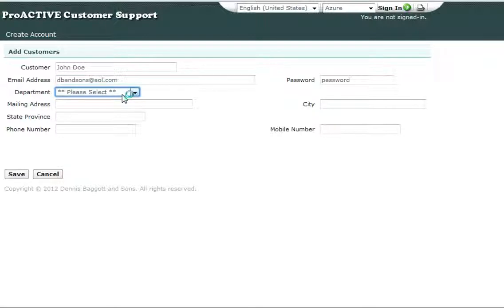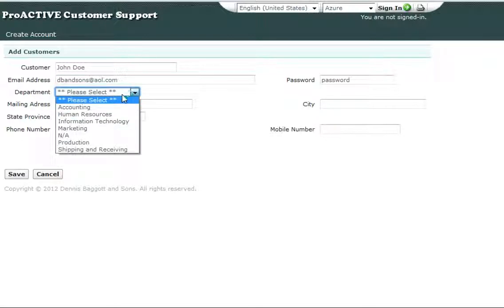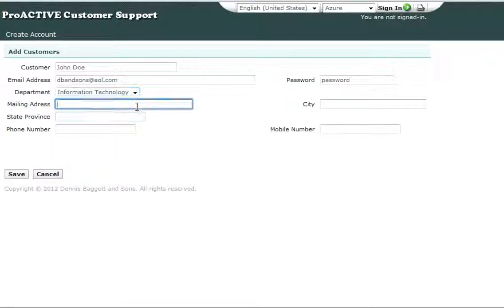Now, some users of Proactive Customer Support may be dealing with internal customers, in which case they really want to use a department that later they'll be able to graph and chart and do reports based on the department of the person requesting support. I'll choose one department, but others may be supporting remote customers, external customers, and they may need to record such information as a mailing address, or at least a phone number and a cell phone or mobile number. In this case, this information is not necessary, but we are required to put in a password, a customer name, and email account.